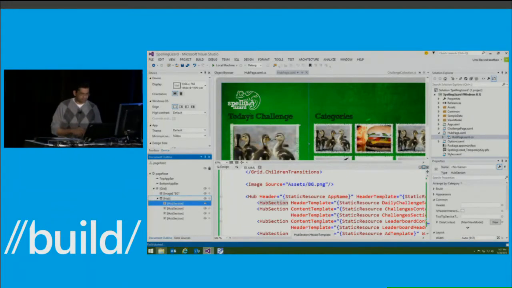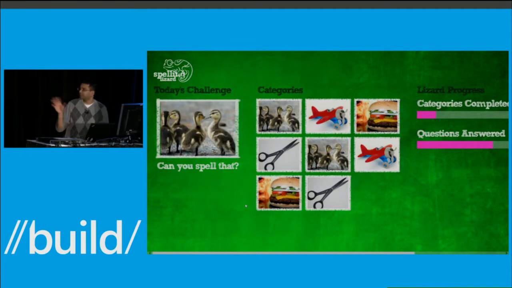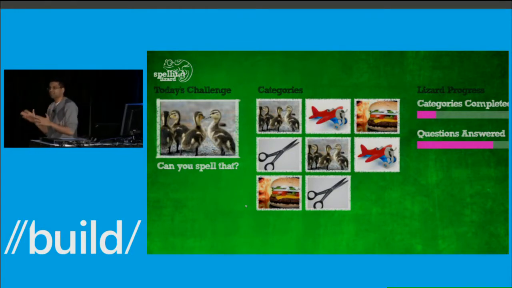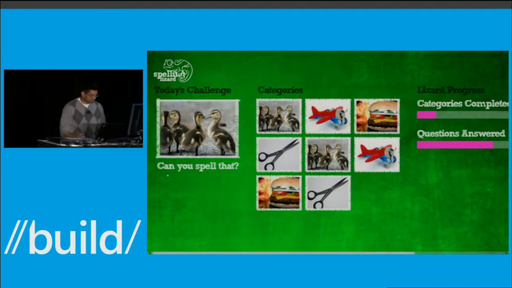Let's run this app. And there you have it, right? So simple styling of the hub gets you to this stage. It doesn't have any functionality built in yet, right? Clicking on any of these things doesn't do anything. We'll get into that in a second.